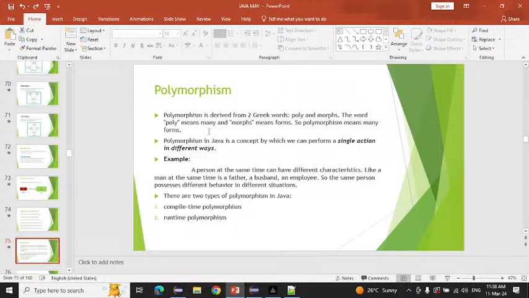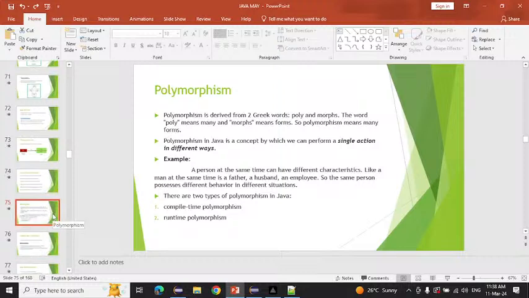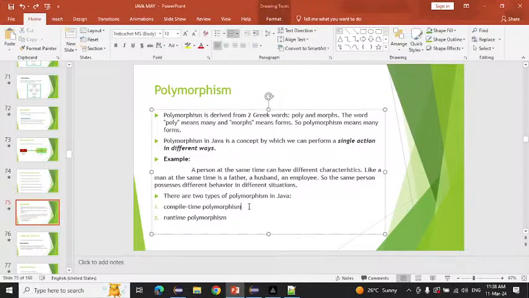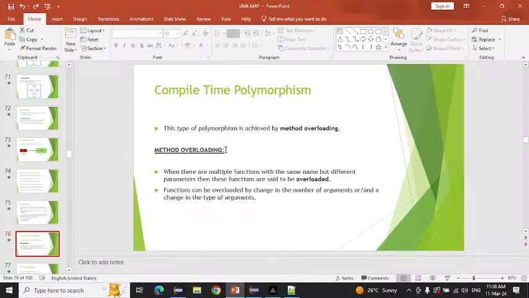Polymorphism has two types: compile time polymorphism and runtime polymorphism. Suppose I want to achieve compile time polymorphism, how will we achieve that? We can achieve compile time polymorphism with the help of method overloading. If anybody asks you how to achieve compile time polymorphism, it is with the help of method overloading.